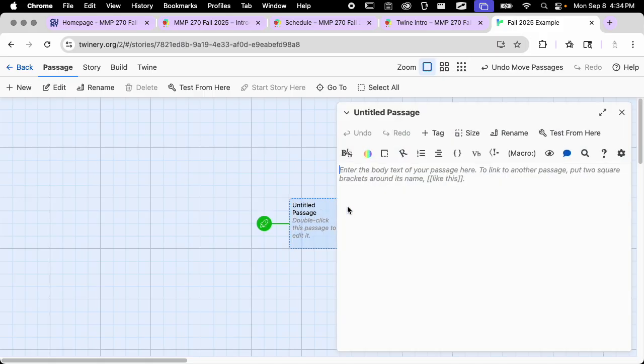I can close this. And so the thing is that it has a lot of instructions built into it. So when you create a new passage, it says enter the body text here. To link to another passage, put 2 square brackets around its name like this. That's actually like standard markup stuff, so it uses basic markup. If you're familiar with markup, you can use the other markup stuff, but you don't need to.